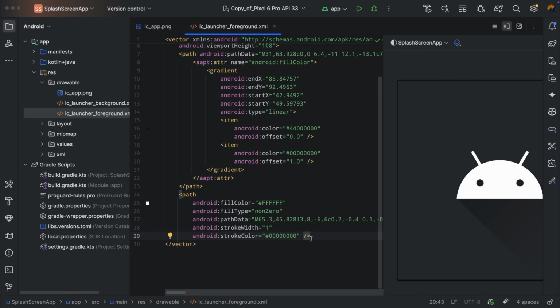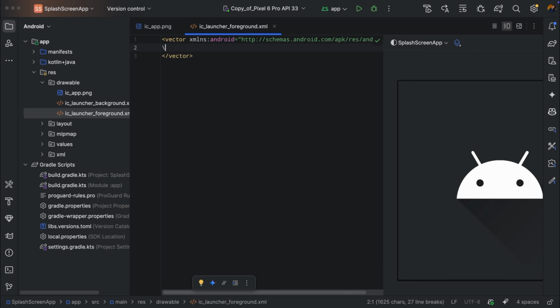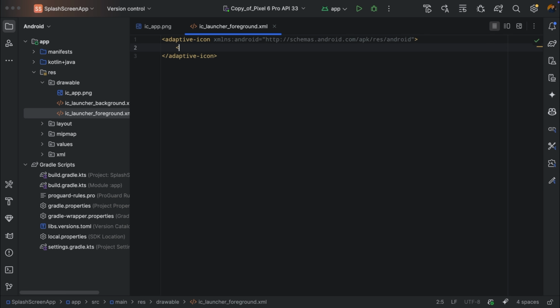So do one thing, remove all the code from here, just don't remove this vector part, and then rename this vector to adaptive-icon. Okay. Then here we need to add the foreground part for our icon. So here mention foreground and then here mention the drawable. Now here we just need to give the path of our image.